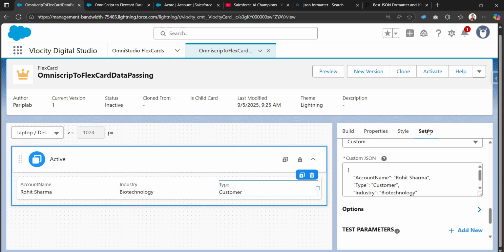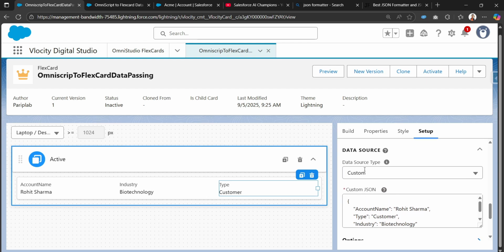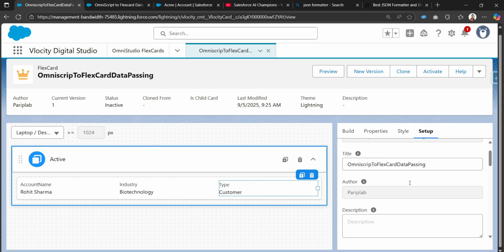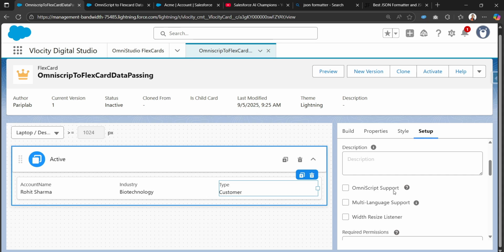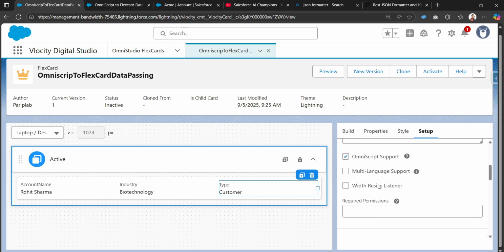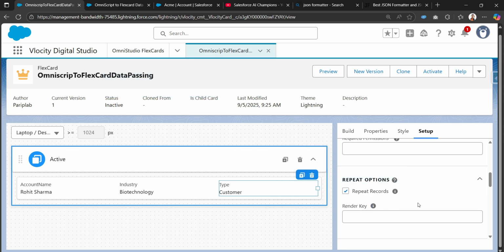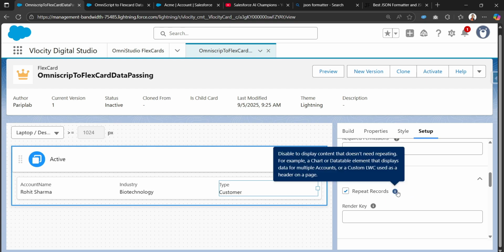So this is how we can simply use this custom JSON as a data source type, and we can just use this Flexcard. Another key property we need to mind is that we need to select this Omniscript support checkbox. Unless this is checked, the Flexcard will not work properly in this Omniscript. And since we are repeating the array of elements, the repeat records option also needs to be enabled, right?